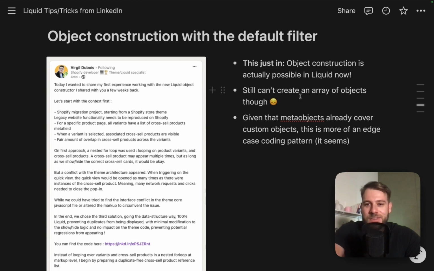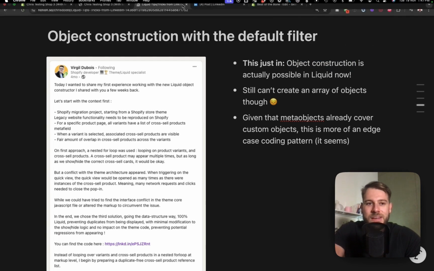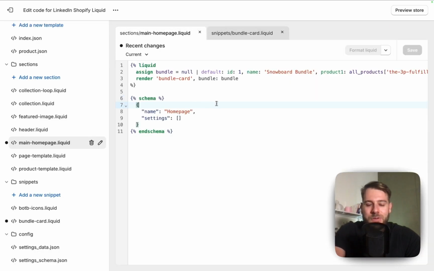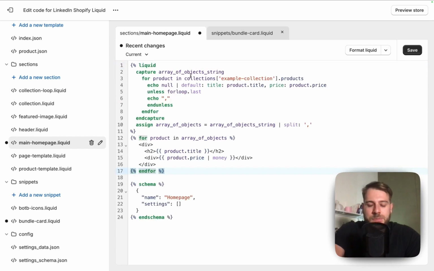I definitely tried it using this new object construction method with the default filter. Maybe I'll give you a little show of how I did that, or how I attempted to do it, I should say. Let me paste in some code here.